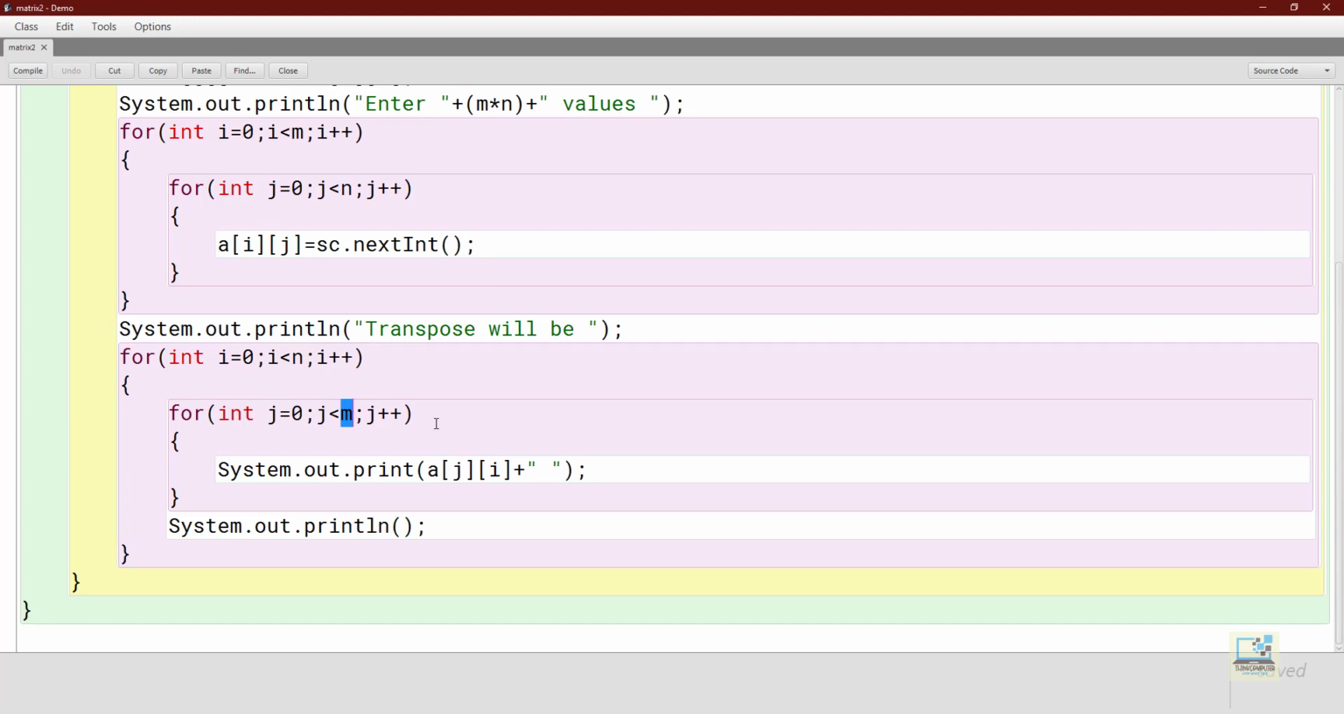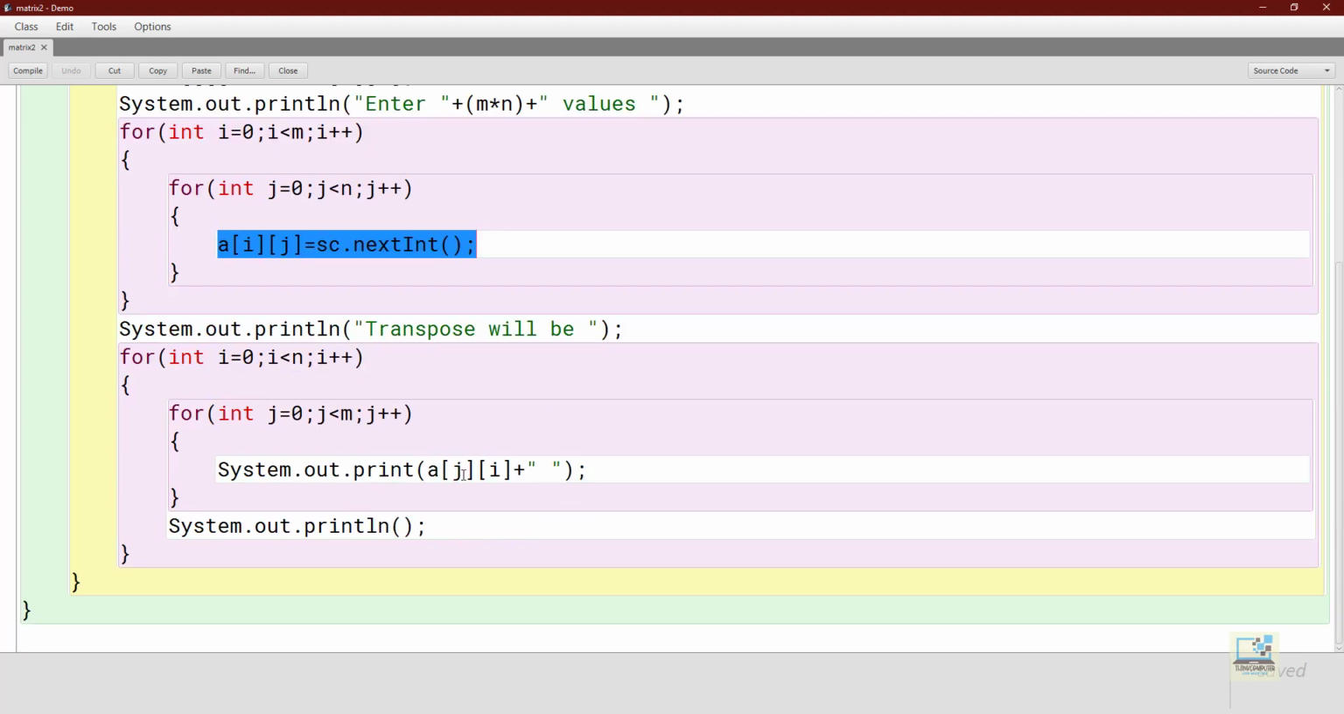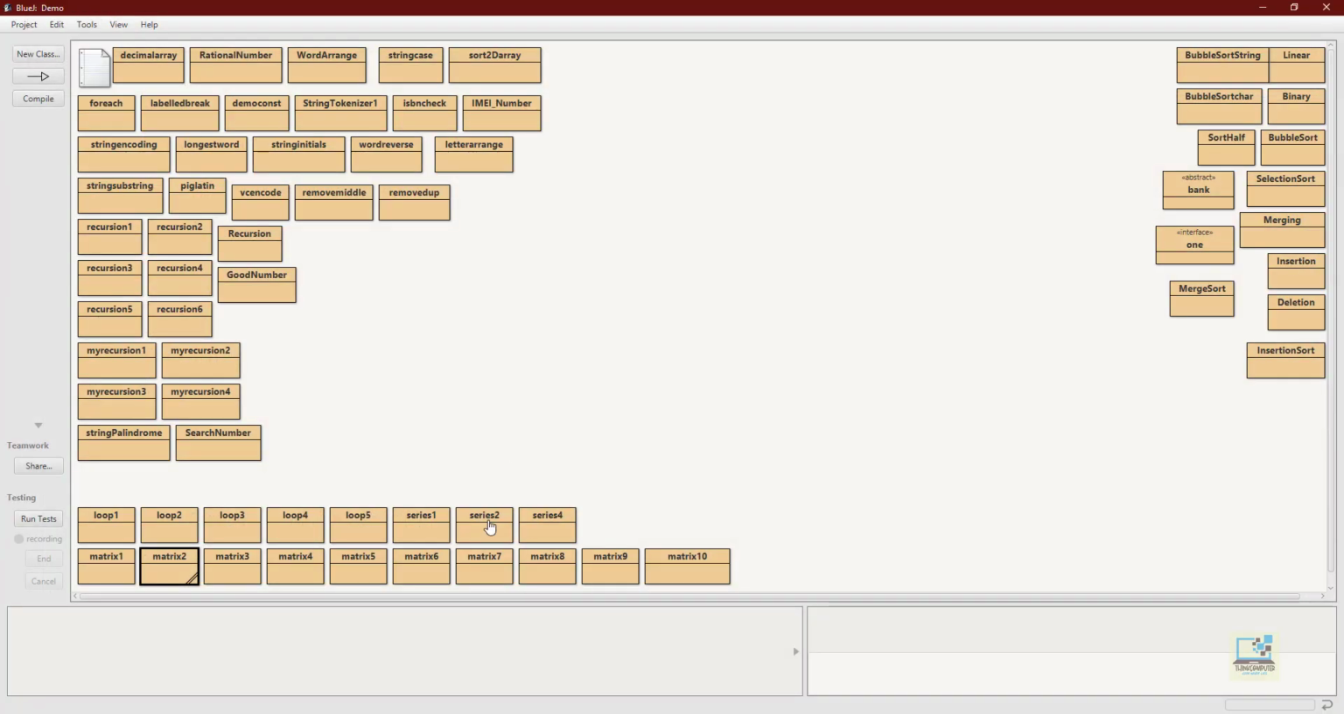And the second thing is, normally in the matrix program, we are writing a[i][j]. i is the outer loop variable, j is the inner loop variable. In matrix transpose, it will be a[j][i] instead of a[i][j]. So the first thing is change m, n with n, m and change i, j with j, i. That is the transpose of a matrix. Let's see the output.